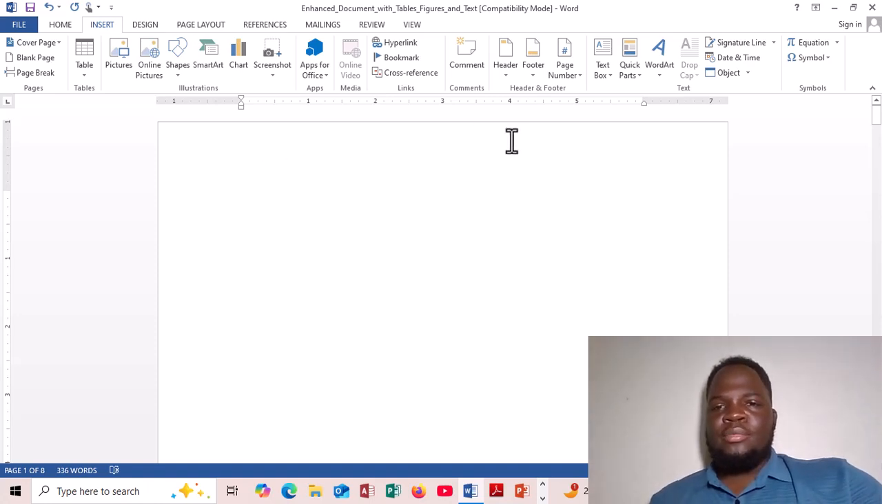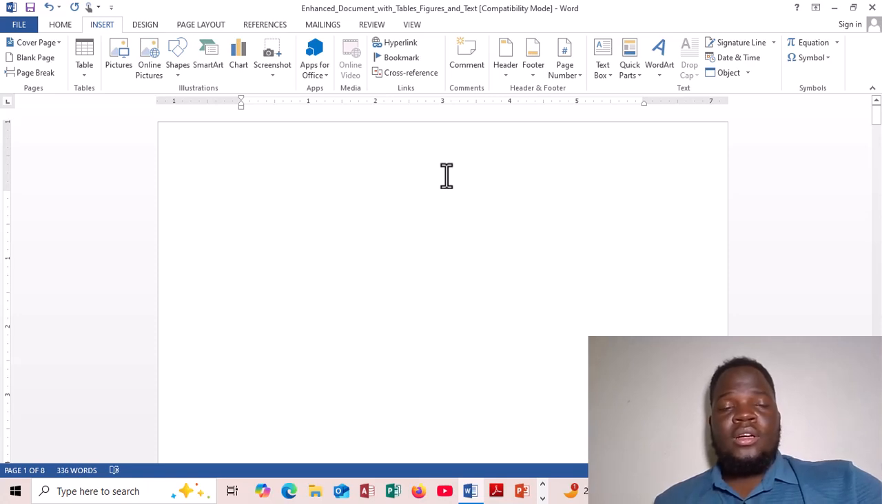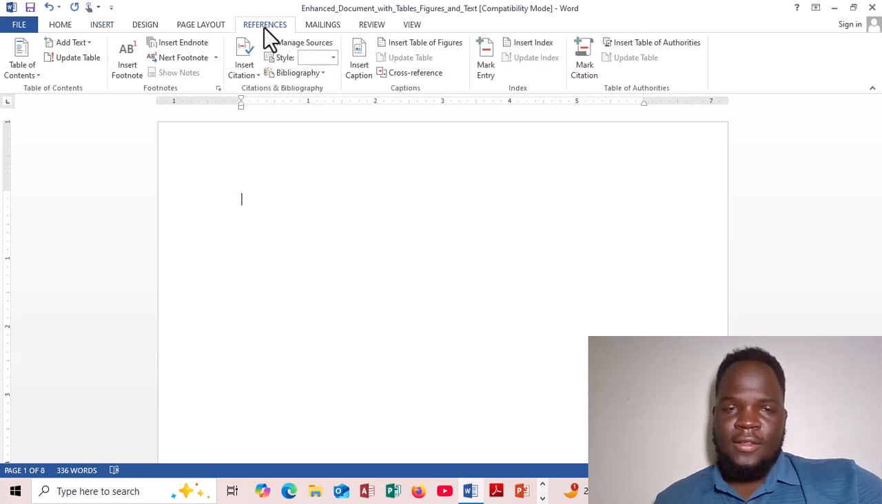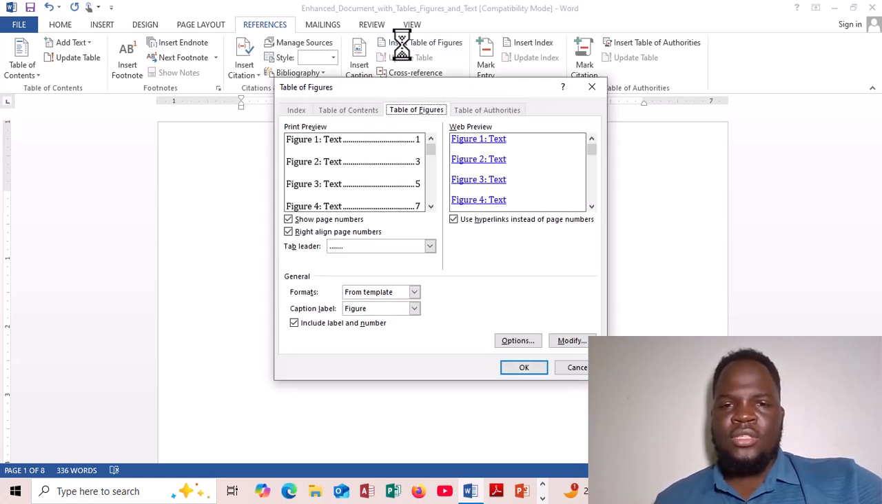So we come to this blank page, we place our cursor there. Then the next step is to insert our list of tables and our list of figures. So we move again to references, and then insert table of figures. It is just above here, insert table of figures, click on it.